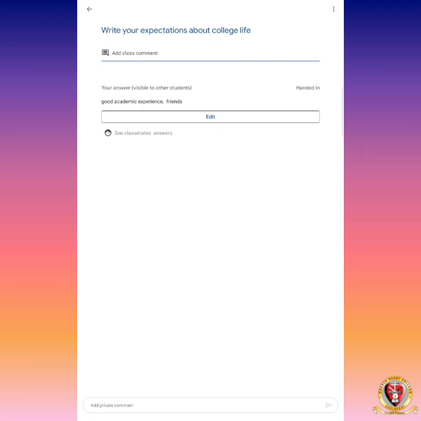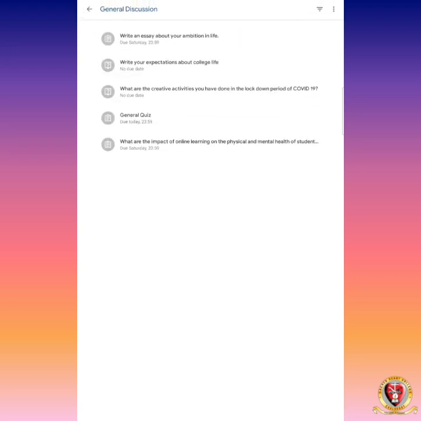Okay, so this is the difference between assignment and question. If you're answering a question, you can see the other classmates' answers. If you have the option, you can edit it. In the case of an assignment, you cannot see other classmates' answers.